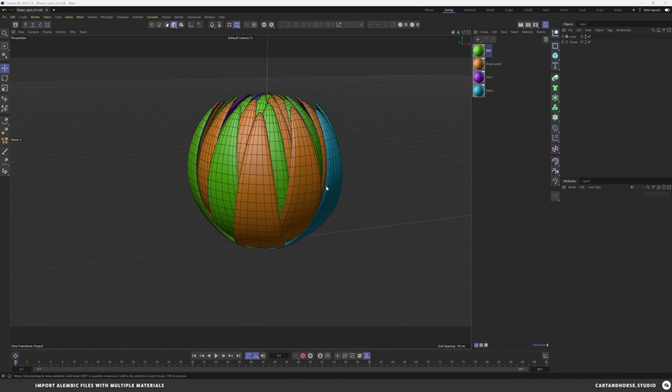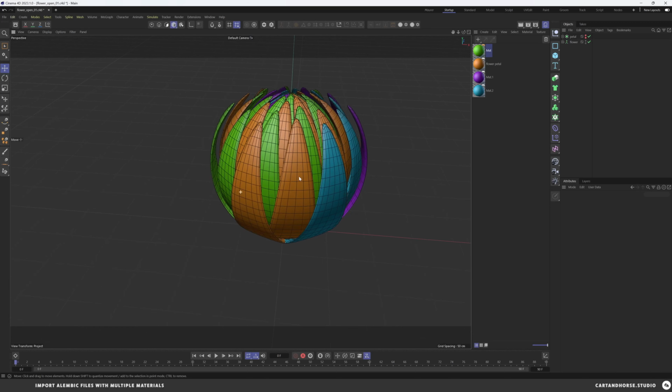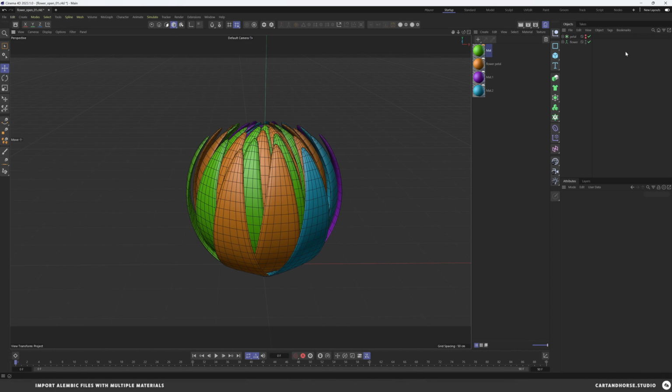In this video, I'm going to show you how I made something in Cinema 4D that loosely represents a blooming flower with multiple materials, exported out as Alembic, and imported into Unreal Engine with all of its materials. It's gonna be great. Alright, so we're gonna start off in Cinema 4D. I'm gonna show you how I made this quick little adorable flower thing.